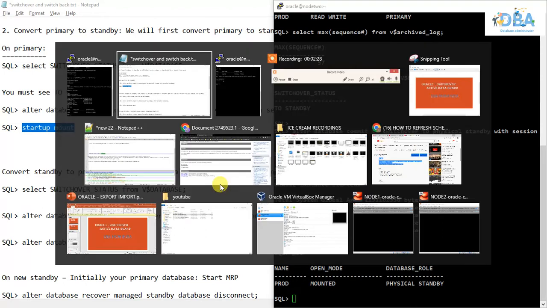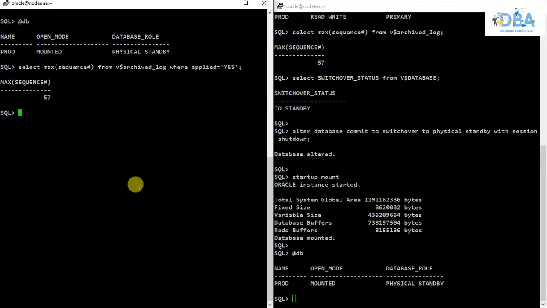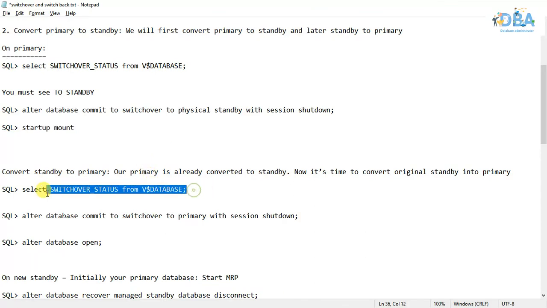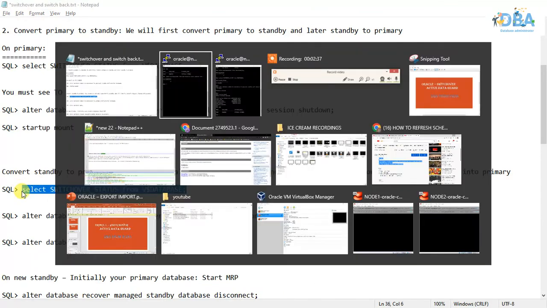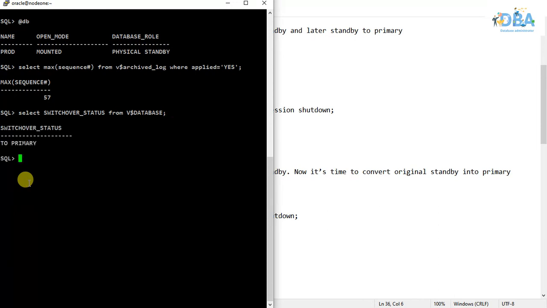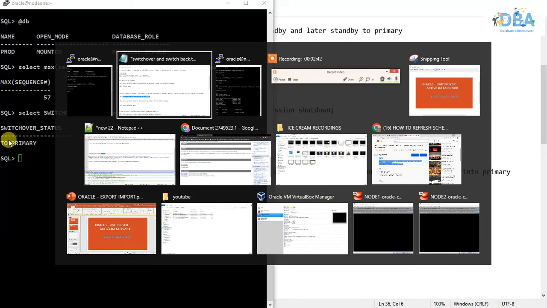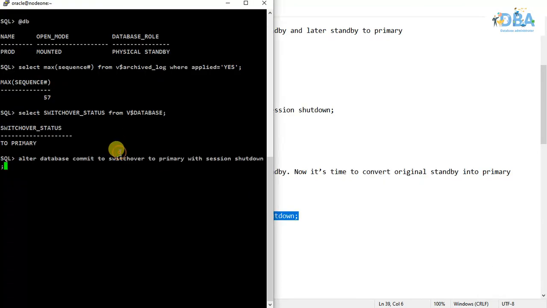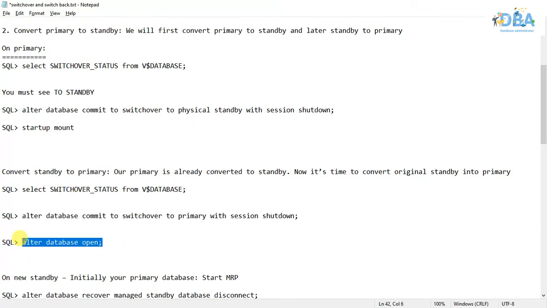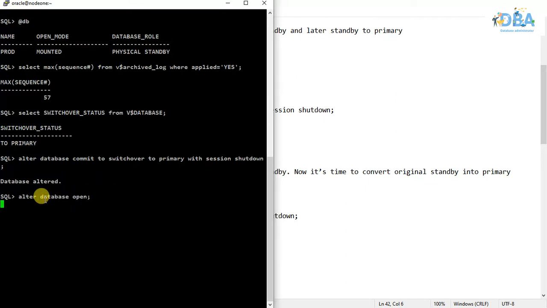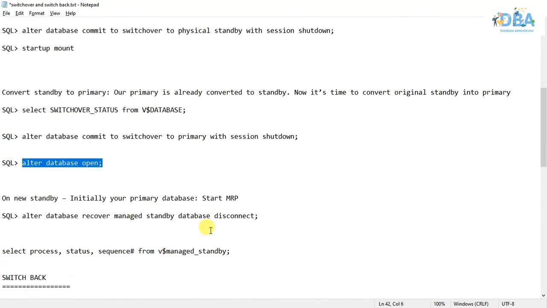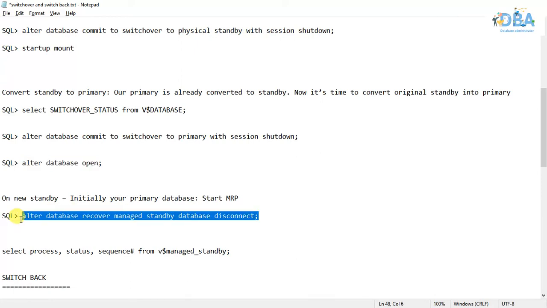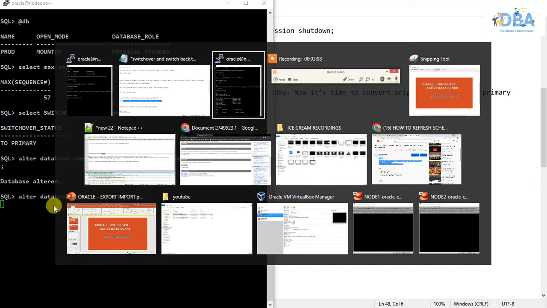Now we'll go to our primary and check the status. The switchover status means to which mode; on the standby, it should return as primary. So we'll be converting this standby to primary: alter database commit to switchover to primary with session shutdown. Once this is altered, we'll open the database in open mode, and we will start the recovery in our physical standby.